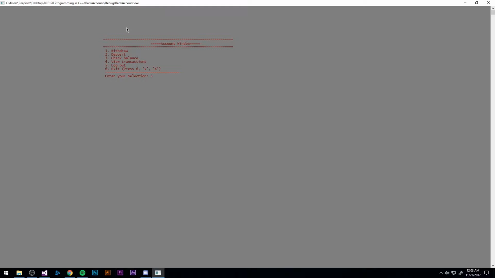Now, we want to check our balance. Our balance is now 1,000. We made that deposit. Let's just verify that with our transaction history. If we go to transaction history, we're going to view that our deposit is indeed 1,000. It stores a list of IDs as well.